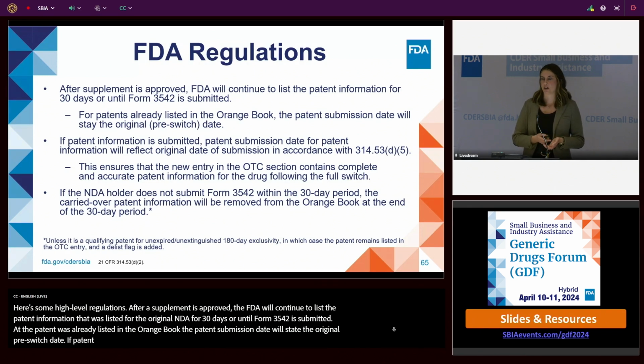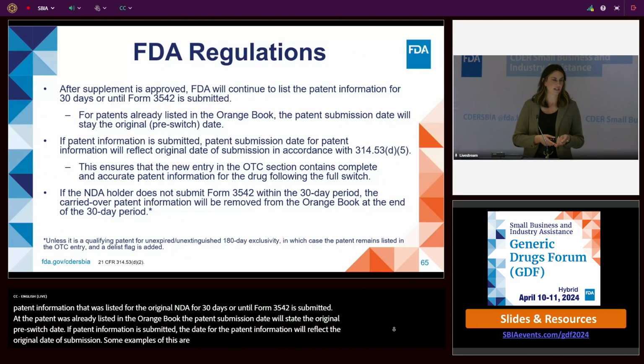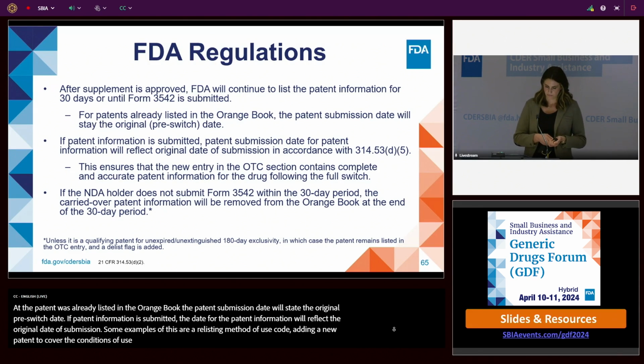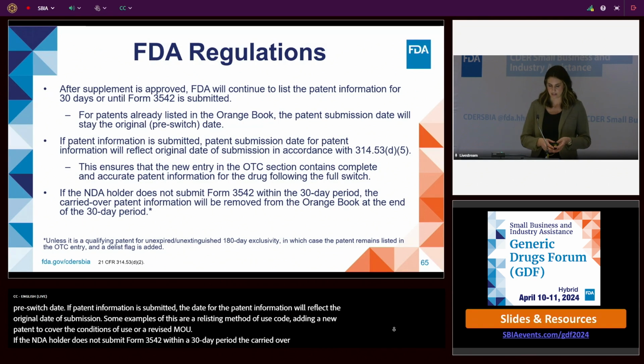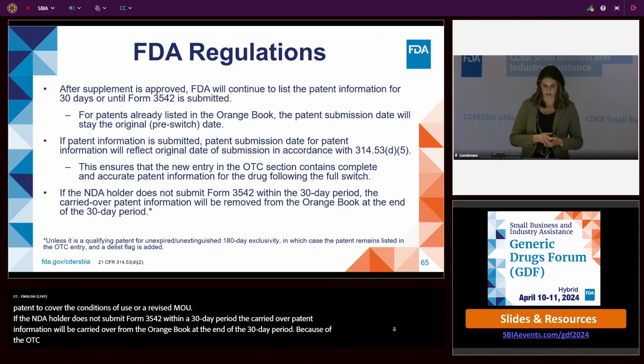Some examples of this are a relisting of method of use codes, adding a new patent to cover the new conditions of use, or a revised MOU. If the NDA holder does not submit Form 3542 within the 30-day period, the carried over patent information will be removed from the Orange Book at the end of the 30-day period. Because the OTC and RX product are now considered to be the same listed drug, that also applies to 180-day exclusivity.